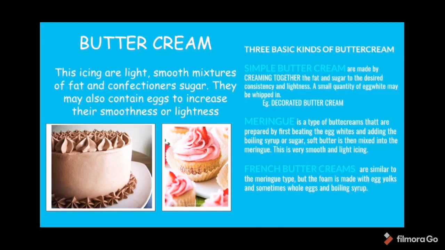First is simple buttercream. These are made by creaming together the fat and sugar to the desired consistency and lightness. A small quantity of egg white may be whipped in. For example, decorated buttercream. Next, we have the meringue.